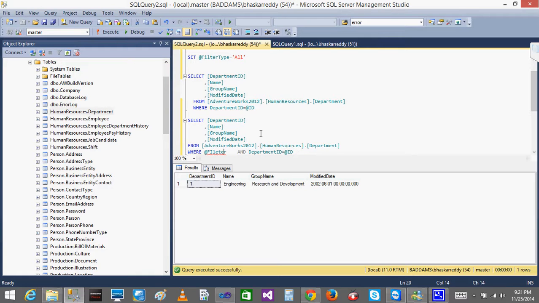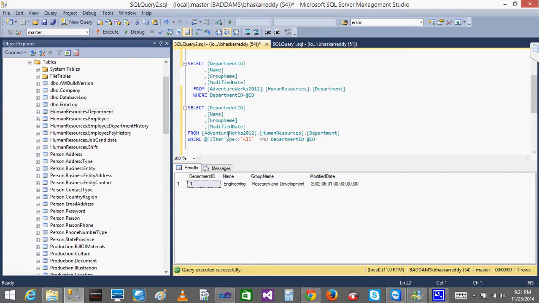ఓకే, వేర్ ఫిల్టర్ టైప్ ఈక్వల్ టు నాట్ ఈక్వల్ టు ఆల్. ఓకే, నాట్ ఈక్వల్ టు ఆల్ అండ్ డిపార్ట్మెంట్ ఐడి మీకు వచ్చినప్పుడు ఈ డేటా వచ్చేస్తుంది మీకు. ఓకే, ఇప్పుడు నేను ఇగ్నోర్ చేస్తున్నాను. ఒకవేళ నాట్ ఈక్వల్ టు ఆల్ ఉంటేనే నాకు డేటా వచ్చేస్తుంది.